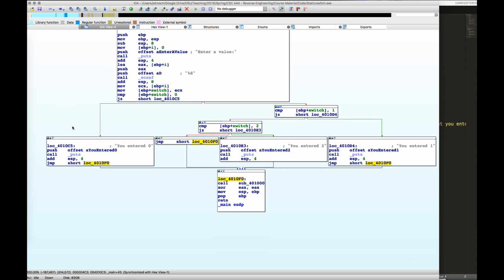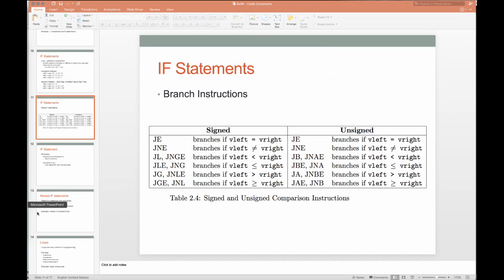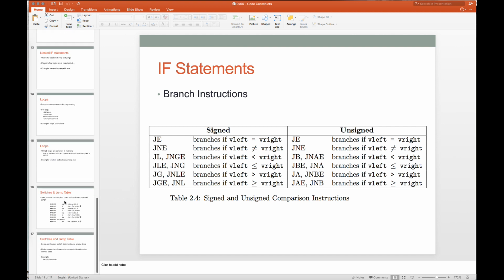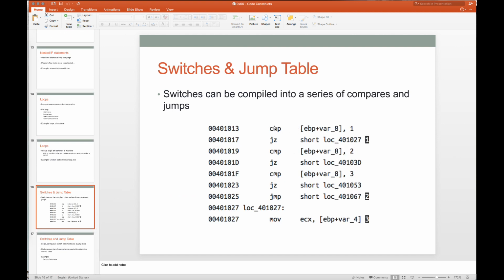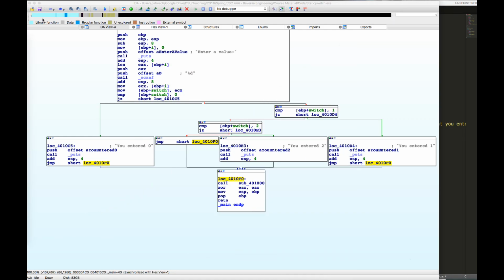So you can see, and that's what the slide was trying to show you, that this is going to be a comparison and then a jump if 0, another comparison and then a jump if 0, another comparison, jump if 0. This is the list view, text view. We just looked at it in the graph view. Okay, so let's go look at the other one now.